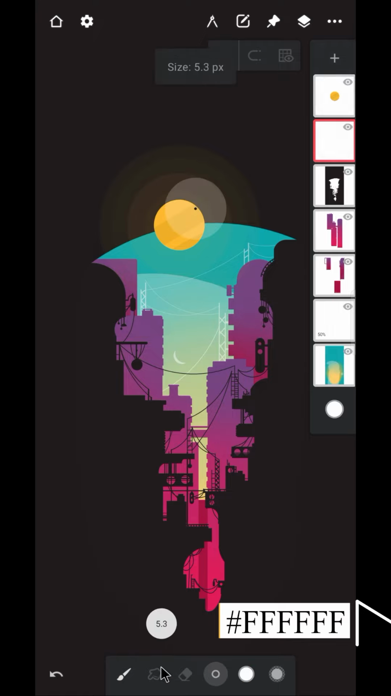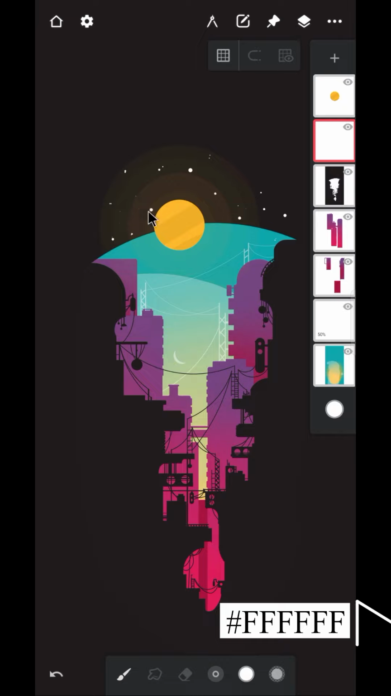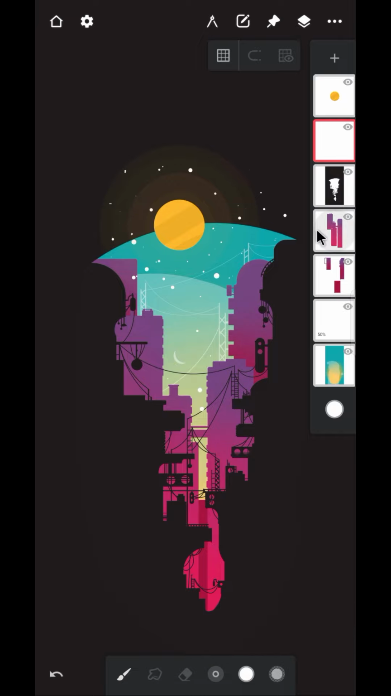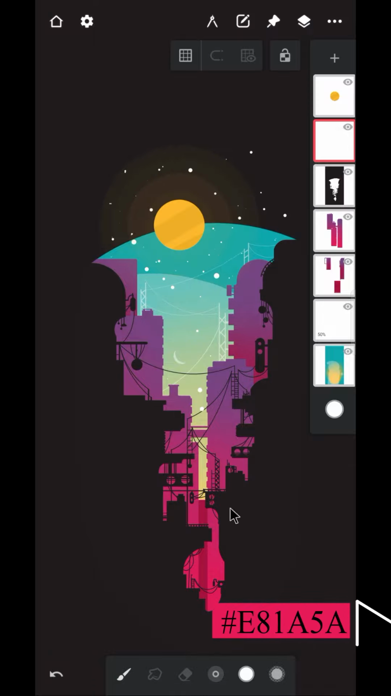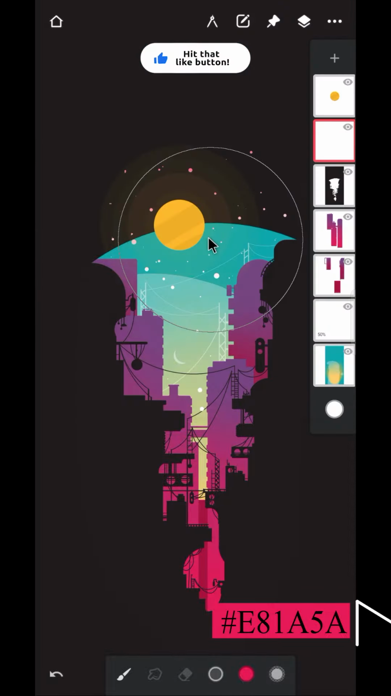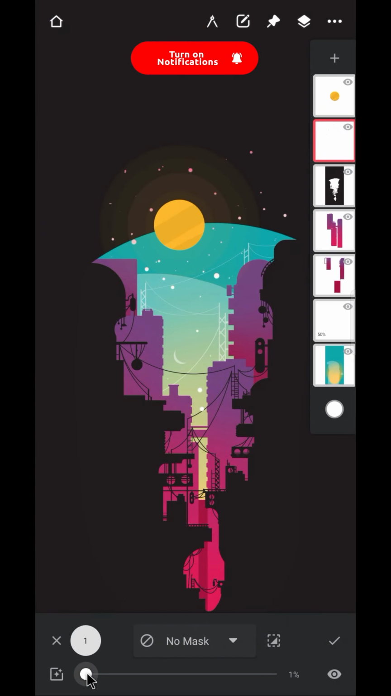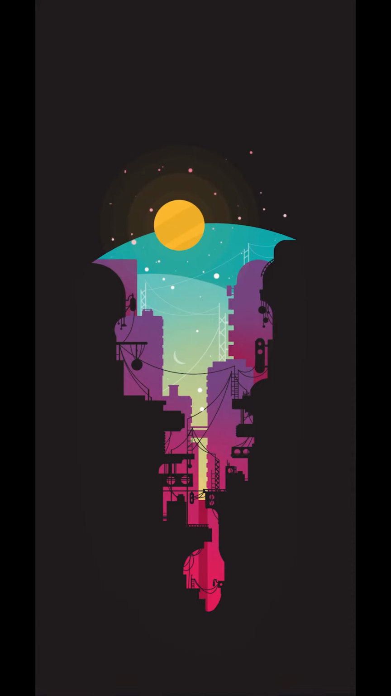Create a layer below the sun layer and draw some stars on it. Enable the alpha lock on this layer, and add some color shade on it. Then add the blur filter on it. That's it, it's done.